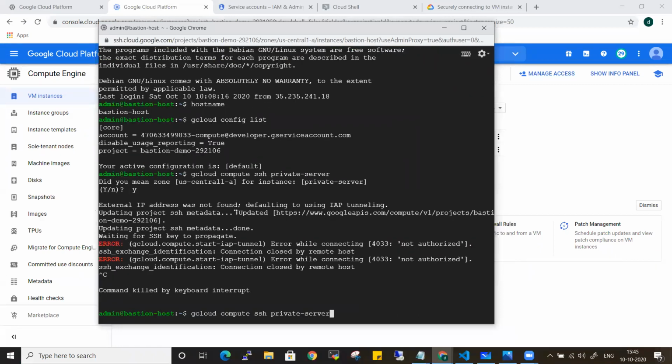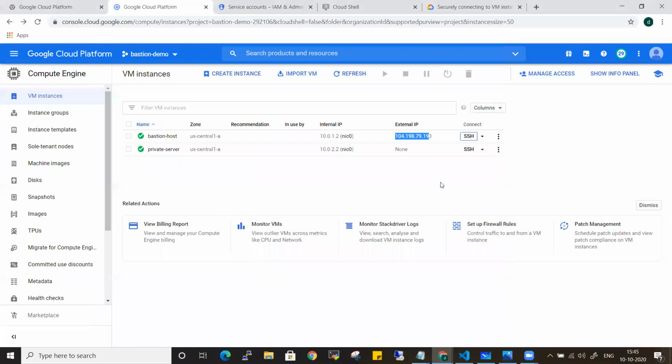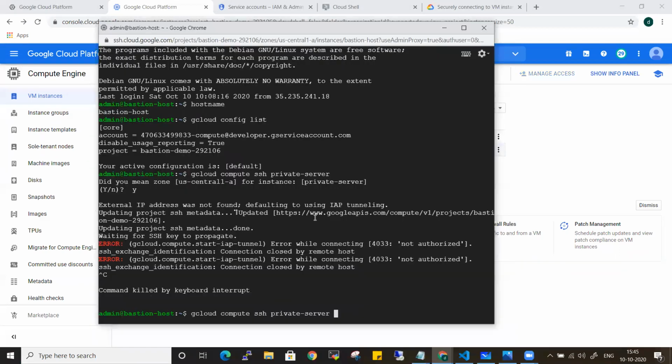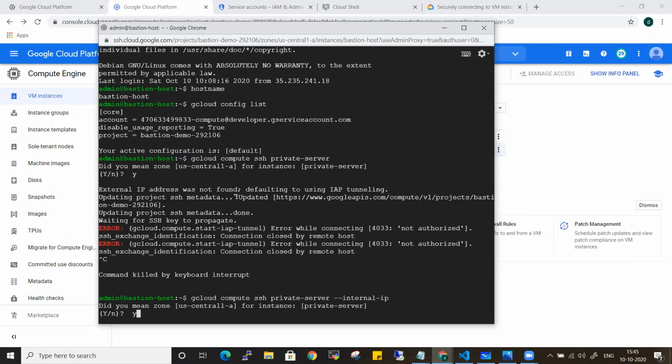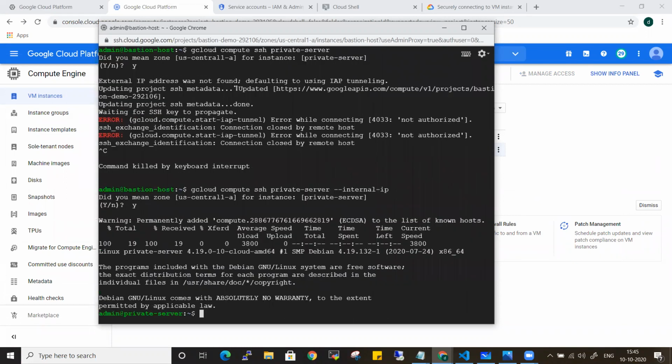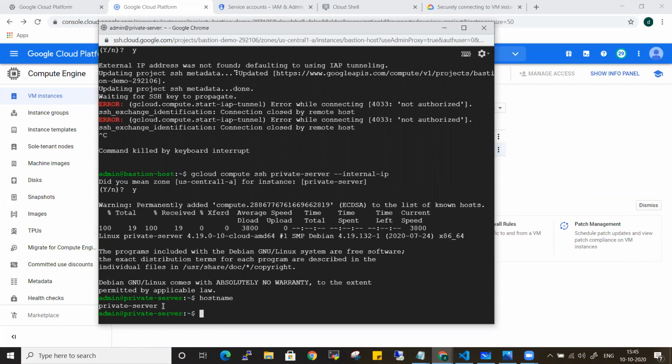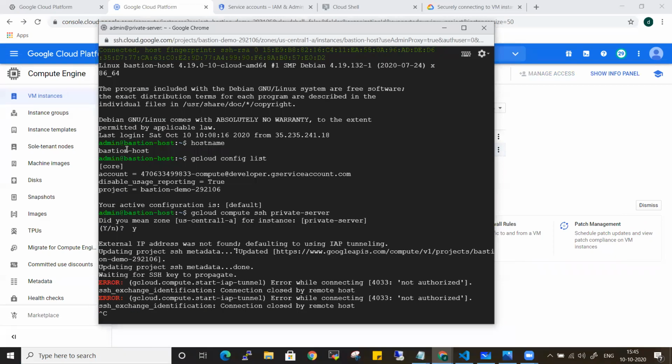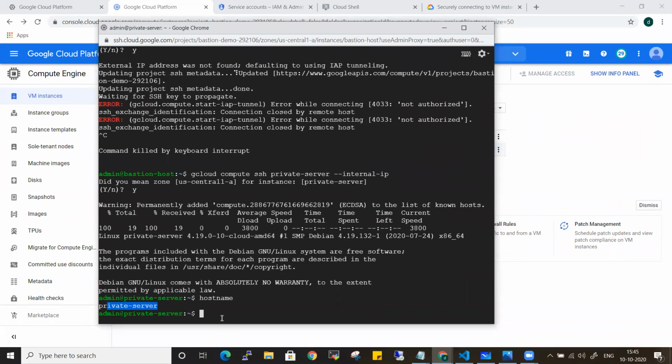Now if you see, this was the private machine, right? It doesn't have an external IP. So after this, let me give this one. And now if you see, I logged into the private server. Let me give a host name. It is private server, right? So using this Bastion host machine, we were successfully able to log into the private server. So this is how you achieve a Bastion host.